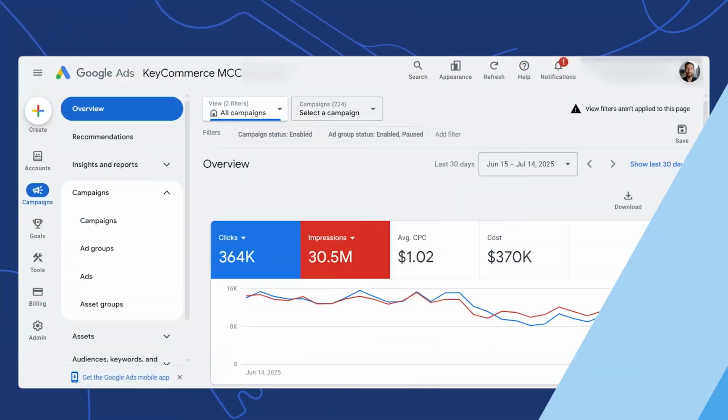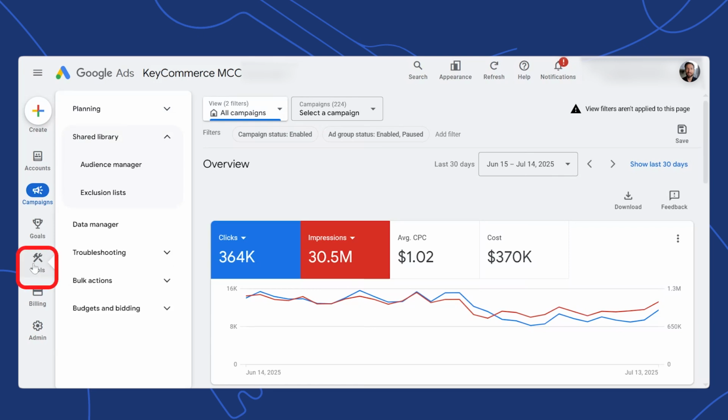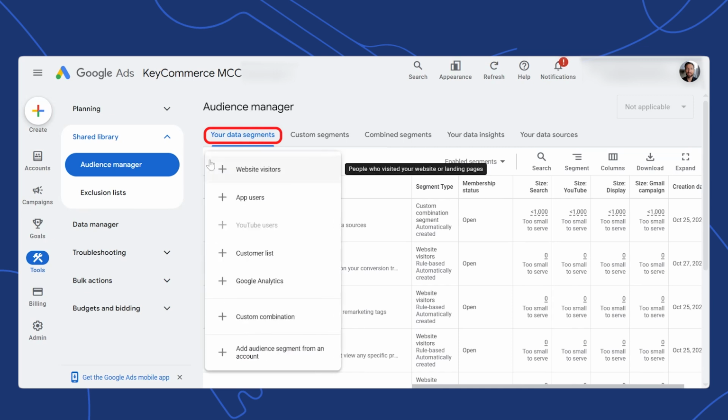Let's go. First, log into your Google Ads account. On the left side menu, scroll down and click Tools. Under the Shared Library section, click Audience Manager. This is where you'll create and manage your remarketing lists, which Google now calls your data segments. Inside Audience Manager, click on Your Data Segments. Now, click the blue plus button to create a new segment. Choose Website Visitors from the options.